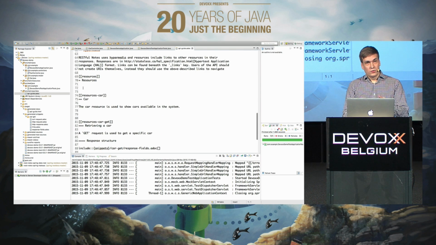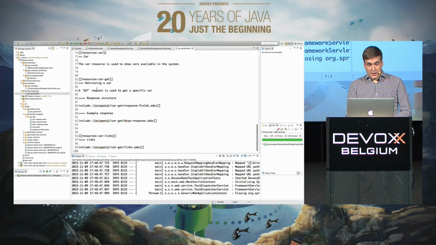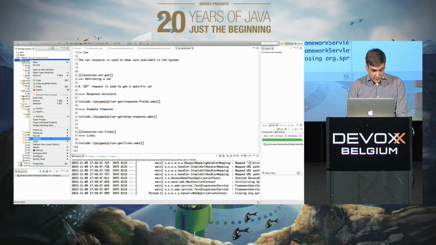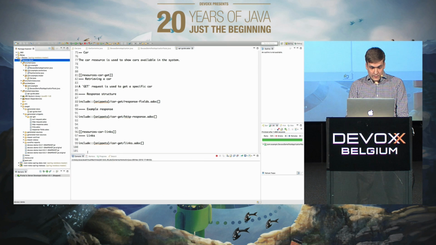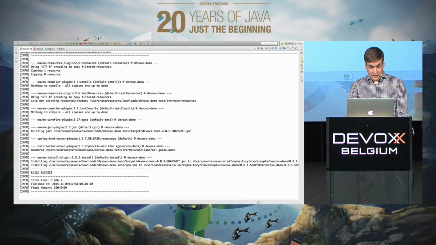And then we actually get to the resource part. So for the car, we just say the car resource is used to show cars available in the system. And we have a get part where we retrieve a car and a little description, and then we have all these snippets: the response fields, the response itself, and then links. Okay, so if I run this as a Maven install, there we go. Then, as you can see, it's going to do the test. Once it's done the test, it will start packaging it, and then it does the process asciidoc task, which will do this asciidoc merging.